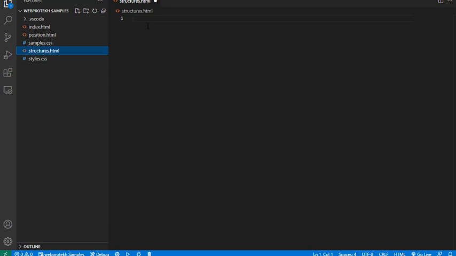Now for this class, I said we want to see how the structure of an HTML looks.